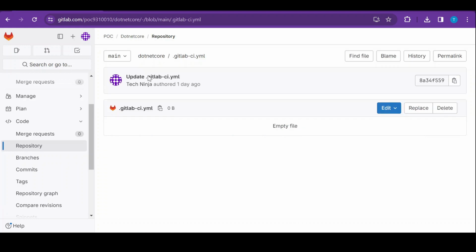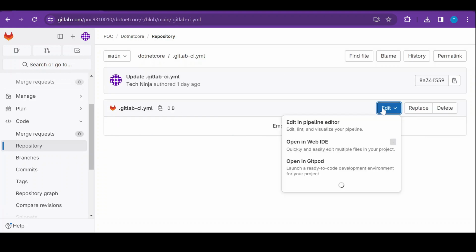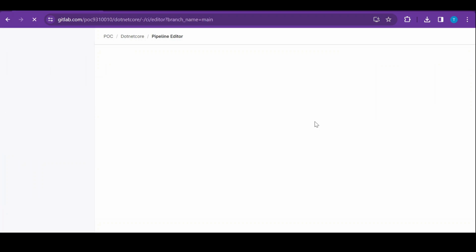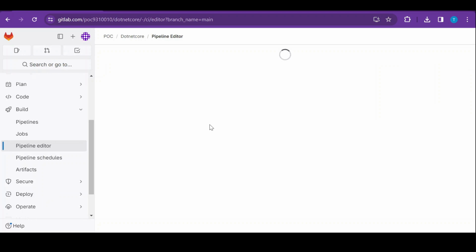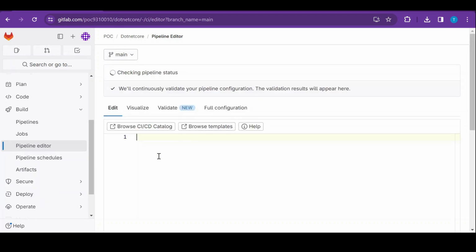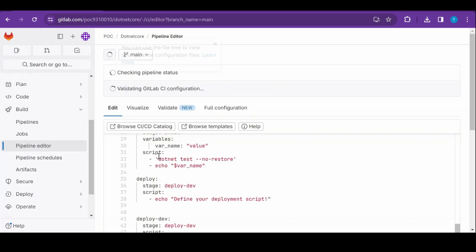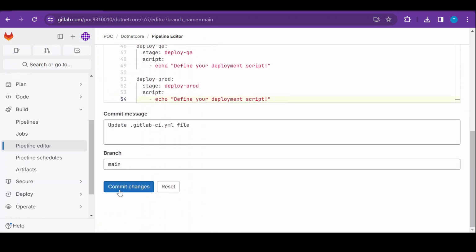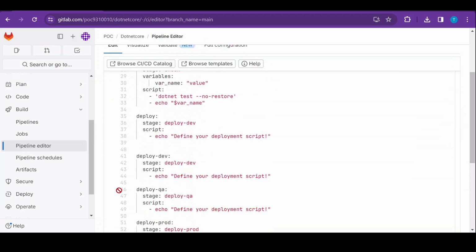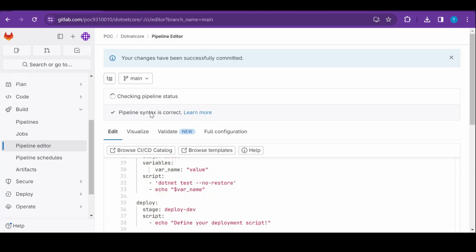Yes, the file already exists, but it is empty. Let's paste the code we have written and edit it in the pipeline editor. Okay, let's click on that. Let's paste the code and then commit. Once you commit, the pipeline will start executing automatically.